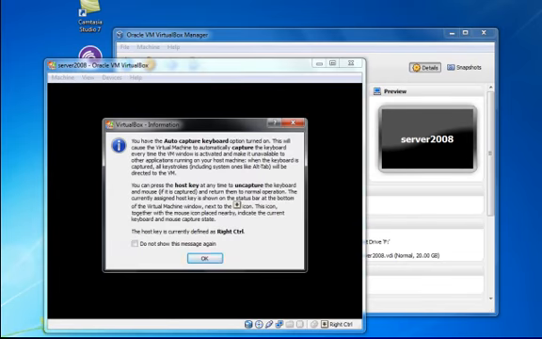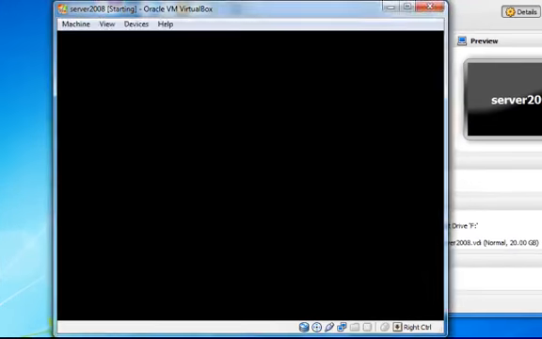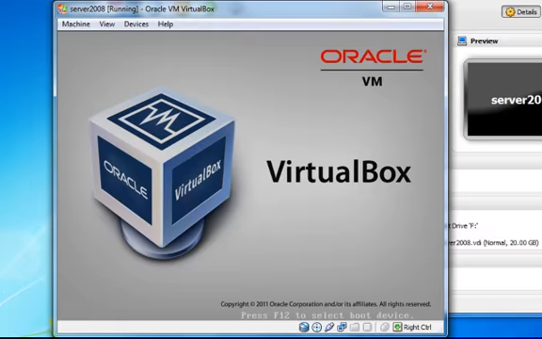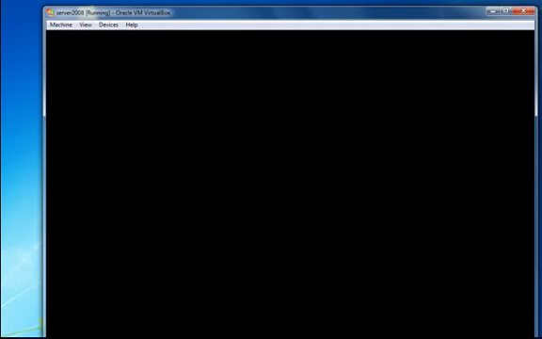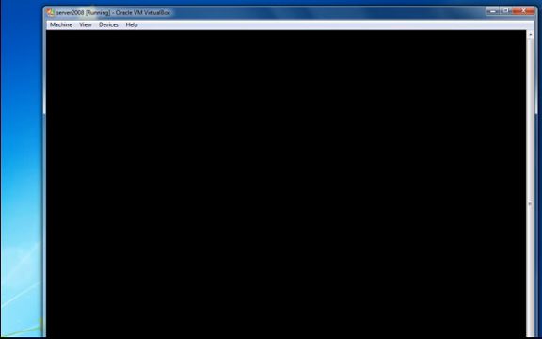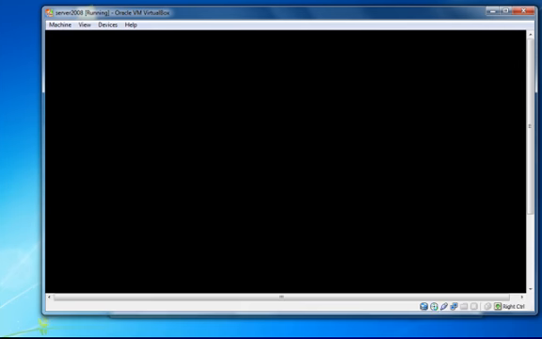And you have to capture your mouse, so you click OK. So it's just starting the virtual machine. Now you have to click OK again to capture the mouse. I'm going to show you the screen a little bit smaller.